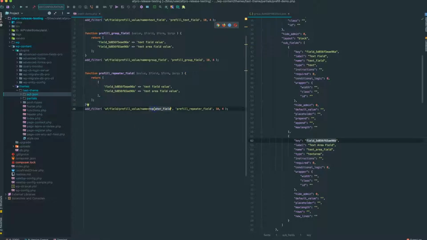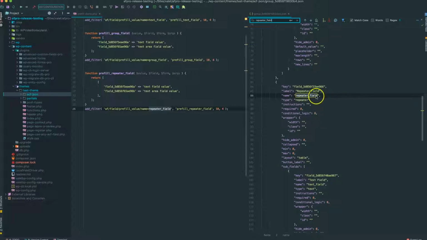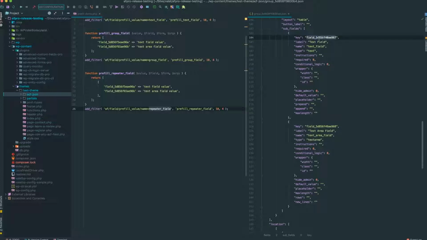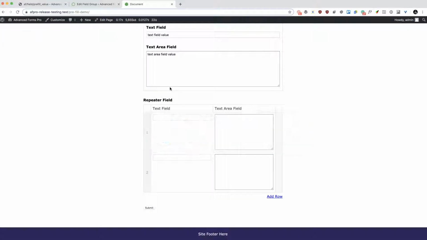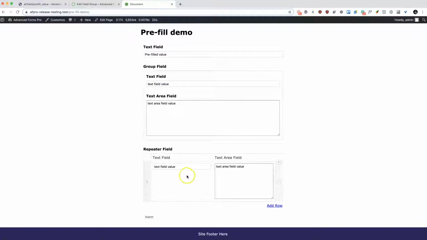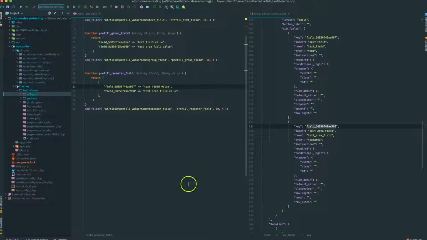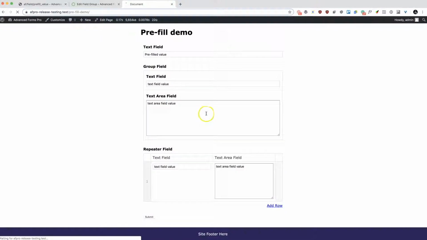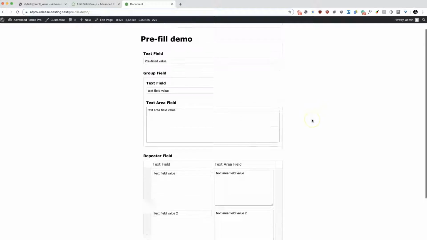So we've got to go find our repeater field in here. Here it is. We're going to get the subfield keys from that repeater field. We've got the text field key here, and the text area field key here. Paste those in. I'll save that and reload, and we've got our first row populated. And if you create additional rows, I'll just say 2 on the end, and then hit reload, we'll see that we've now got 2 rows pre-populated.